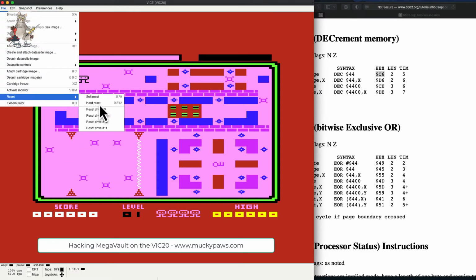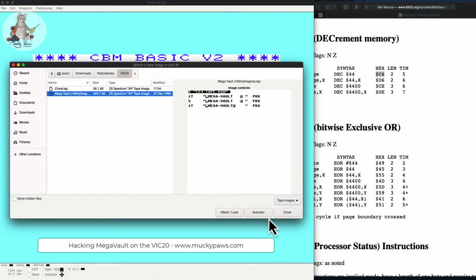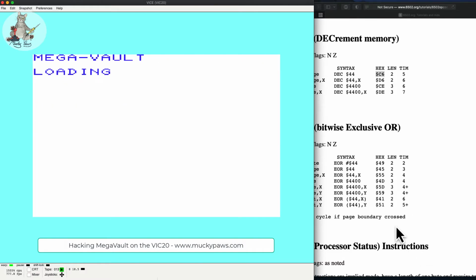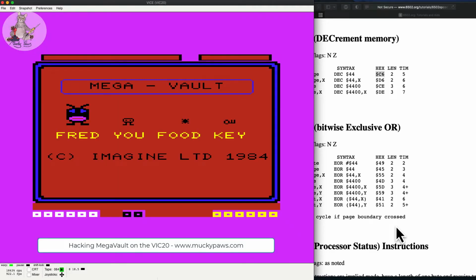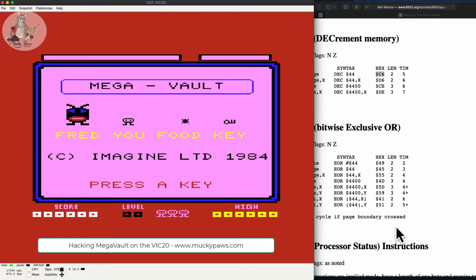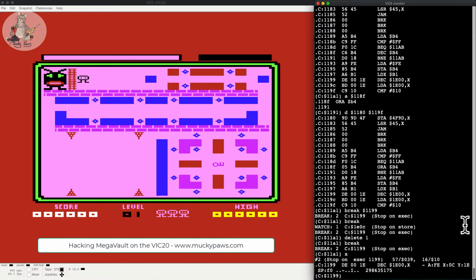Let's reset the machine. Let's reload the tape. I'm going to auto start it. Okay, right, the game's now reloaded. Just to prove that everything has been reset. Aha! We've still got the breakpoint. You see this? The decrement. So we know that that is working and that's being executed. So I'm going to delete all breakpoints.